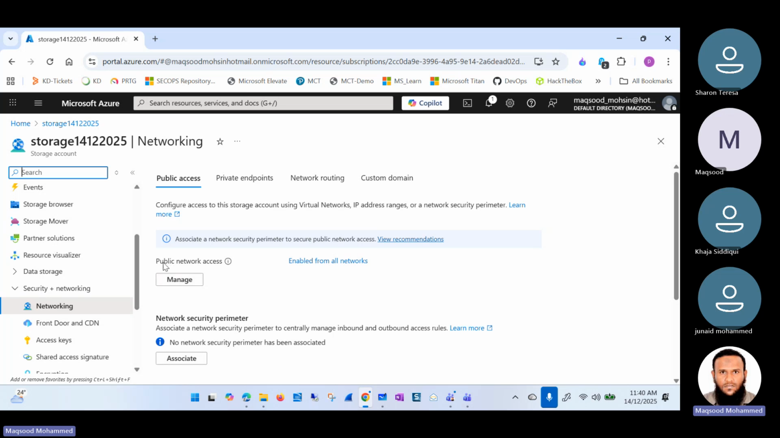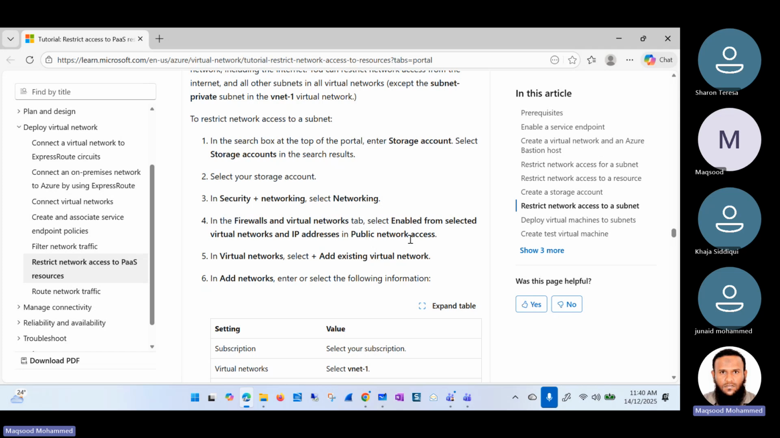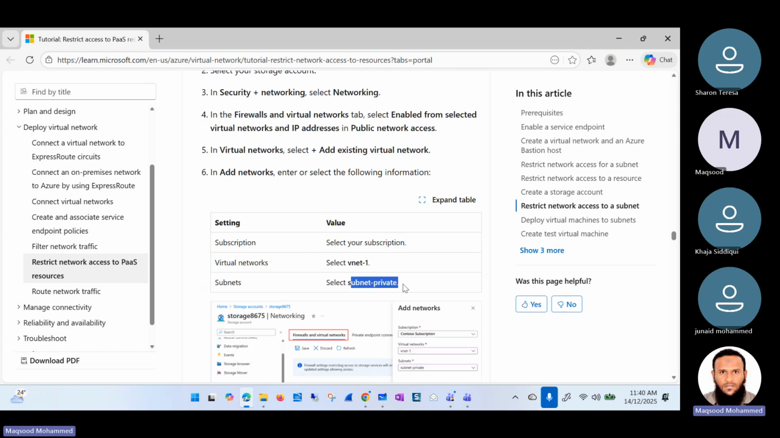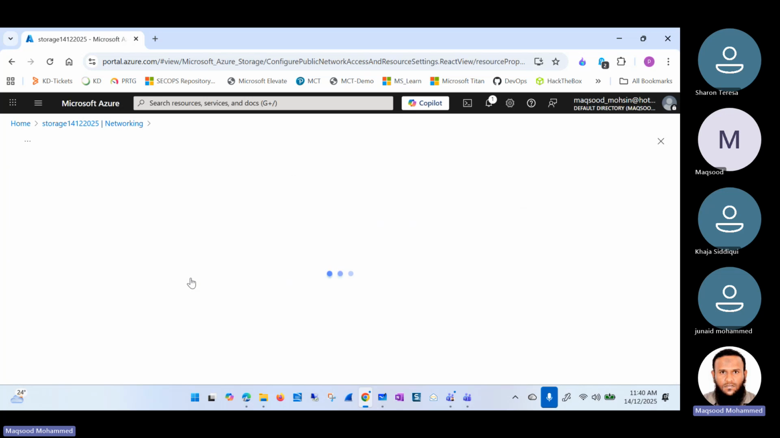So you can see here by default, public network access is enabled for all the networks. So this is what we want to do. We want to remove all network access and only allow the existing subnet, which is the private subnet, the subnet private. So let's look at this, click manage.